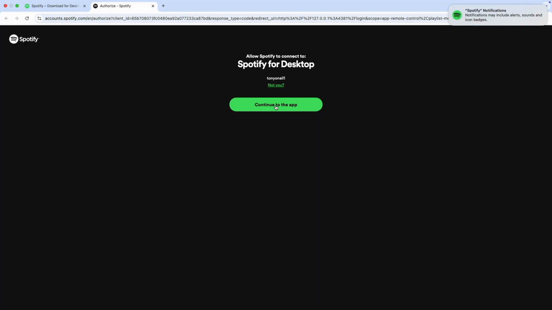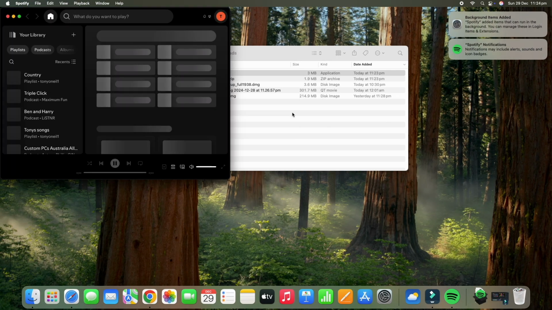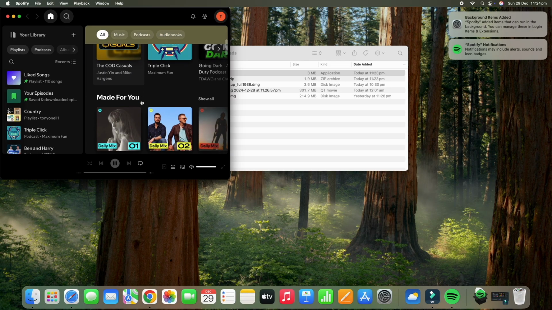And we're just going to use the app now, so click allow. And that's it. So you're logged into your Spotify app. You don't need to go through a browser with Mac. Even though you can't find it on the App Store, you just go into the app and you can download it there.